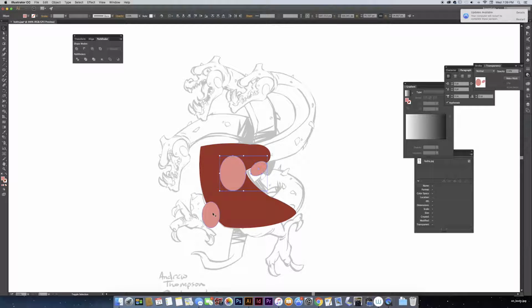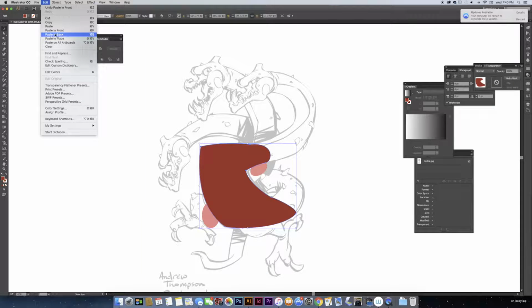I have that shape selected and I've copied it, and now I'm going to click on my circles because I want to paste a copy of my red shape on top of my pink circles. So I'm going to hit Command F, which is paste in front. Again, you can find that up here, Paste in Front, right there, Command F.